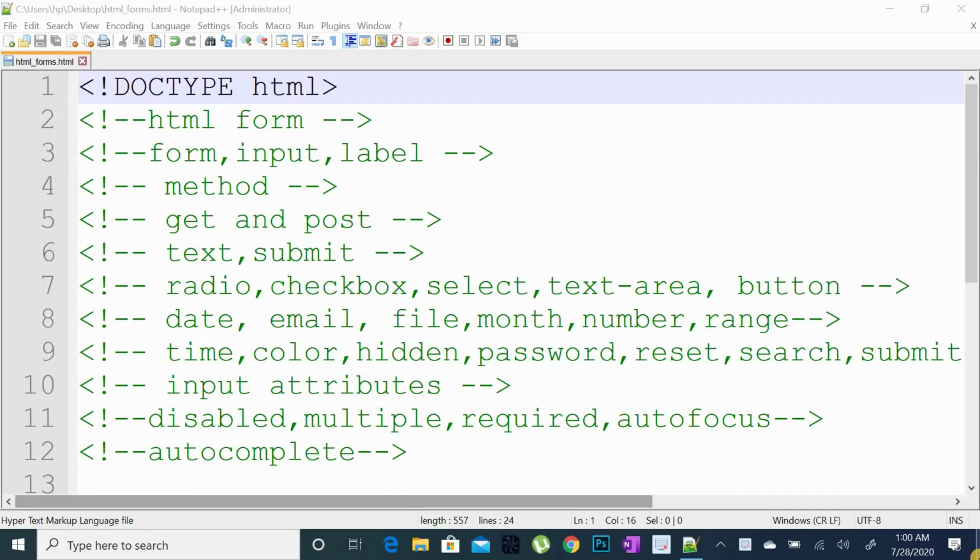Welcome everyone. Today we will discuss HTML forms. In this tutorial I will discuss each and everything relating to forms. I have basically commented those topics that we will cover in HTML forms.